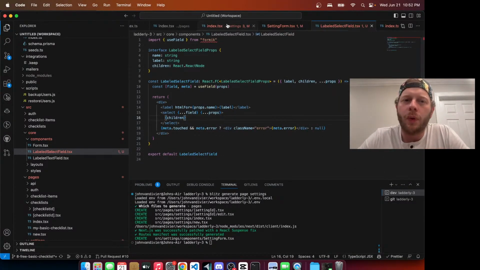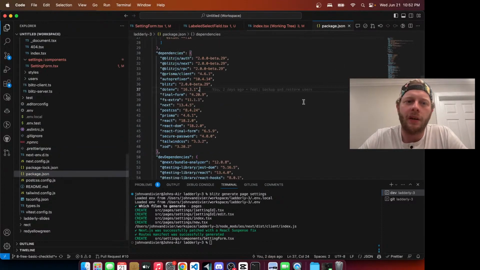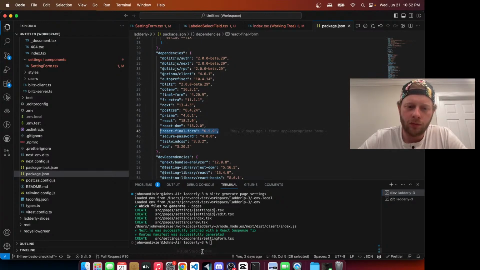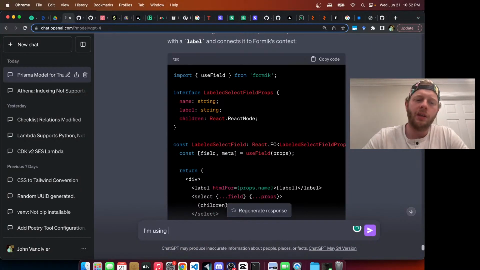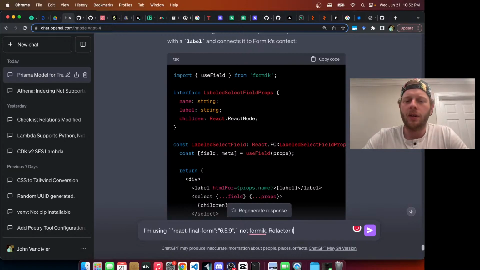I'm not using Formik here, so let me update GPT on that. I'm using Final Form, I think. I'm using not Formik. Refactor the form, please.